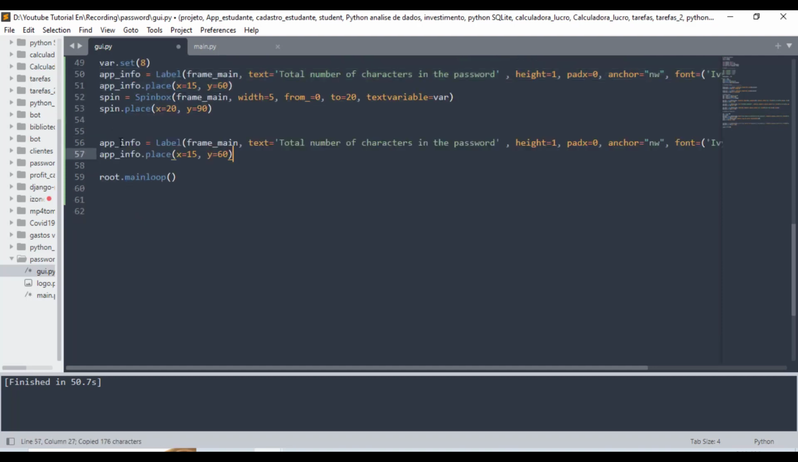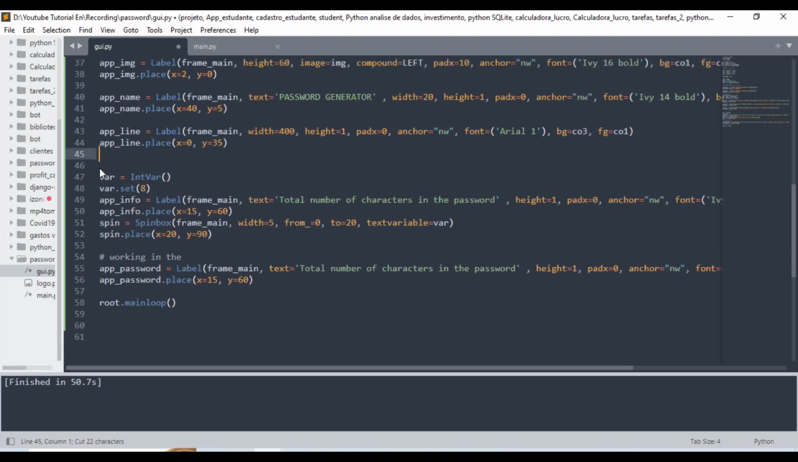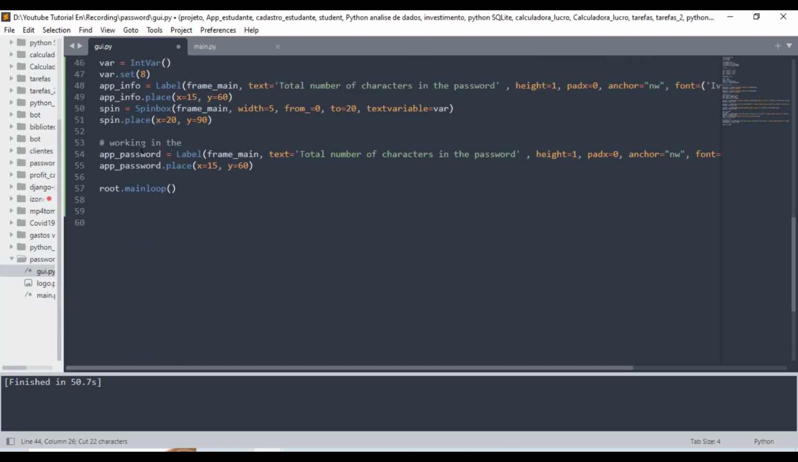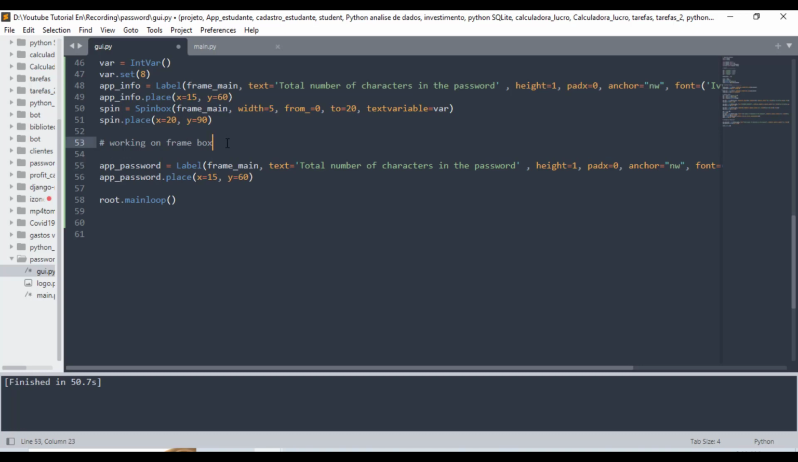I just paste it. For this, we are going to call this one app password. Good. Then it will be a label, but now I'm going to comment it. This one was supposed to be working in the frame box, not here. This one should be like this, and this come here. Good. Now we are working in the frame box.